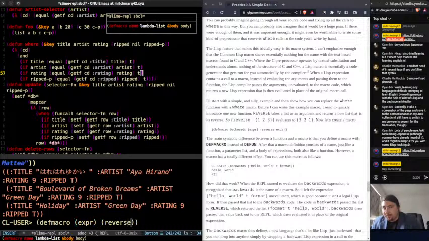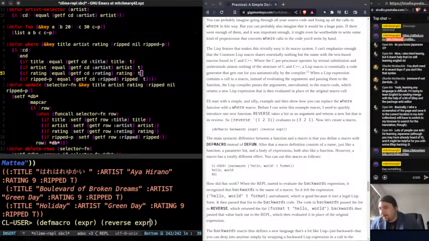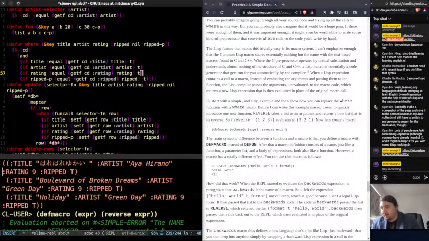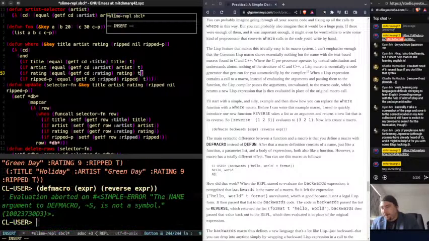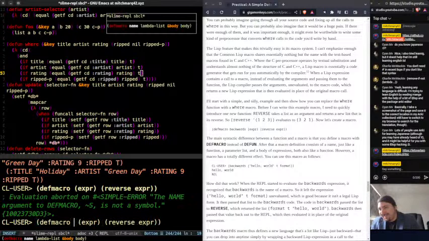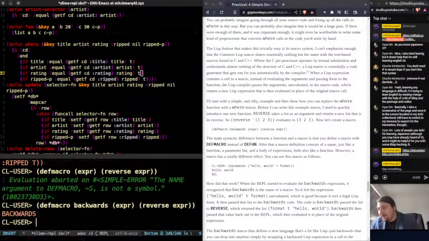So this macro will just take an expression. Wait, what? So this macro, which should probably have a name, come to think of it. Backwards. Alright, and it gives us the name of it back.